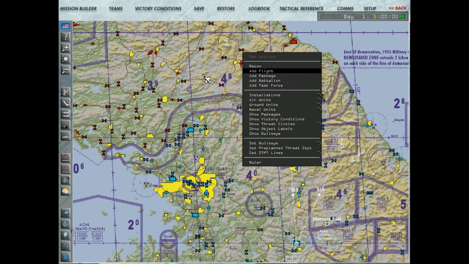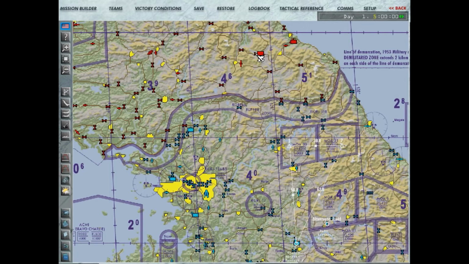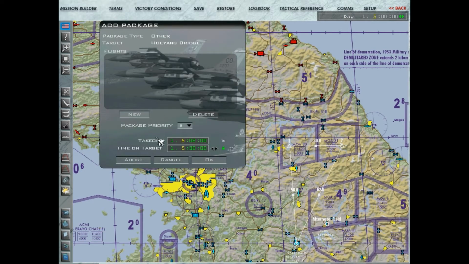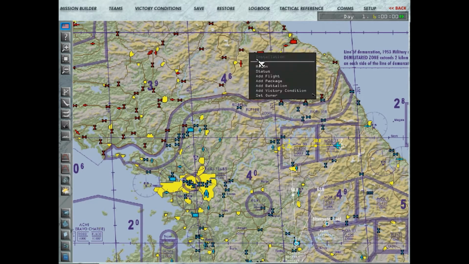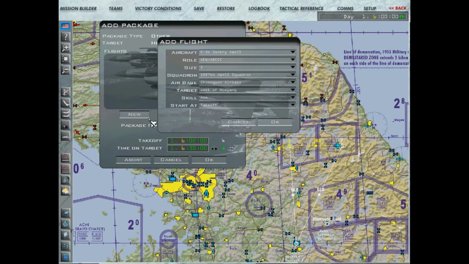We can see them. And I'm going to select our bridge, Hoyang Bridge, and we're going to right click and choose add package. 5:30 is the time, which is wrong. I need to push that forward by an hour, and do that once more. Right click, add package, new.